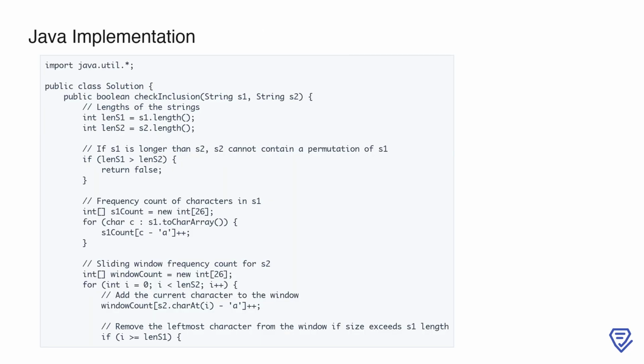Here, we start by importing the necessary utilities and defining our solution class. The method checkInclusion takes two strings, S1 and S2, as input. The goal is to determine if any permutation of S1 exists as a substring within S2. First, we calculate the lengths of both strings and handle an early edge case.